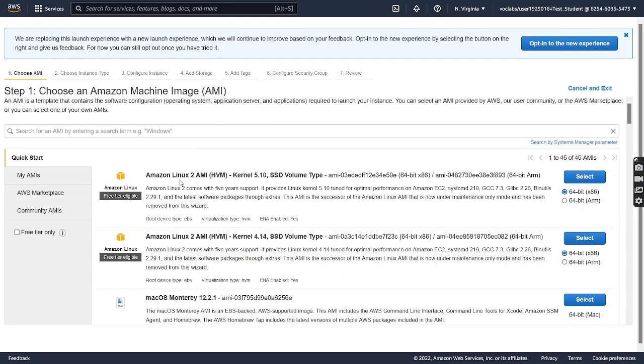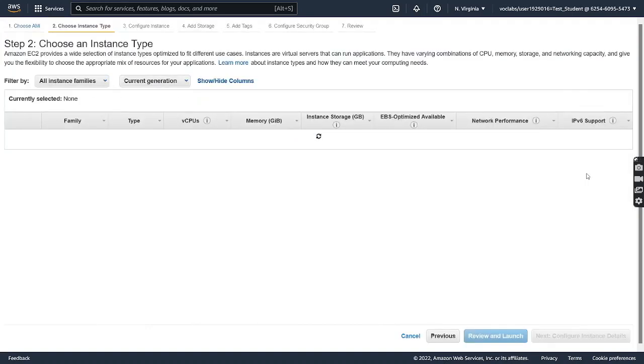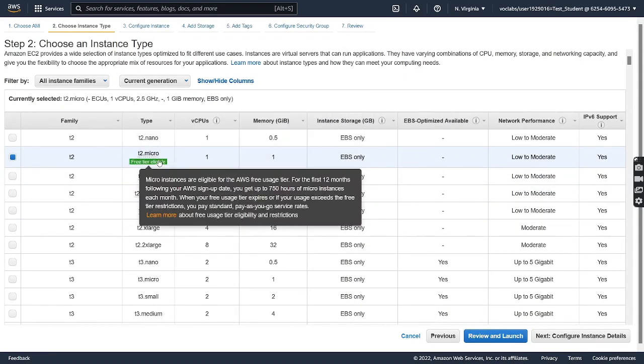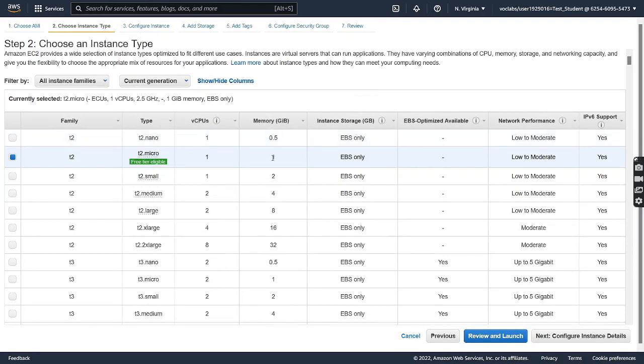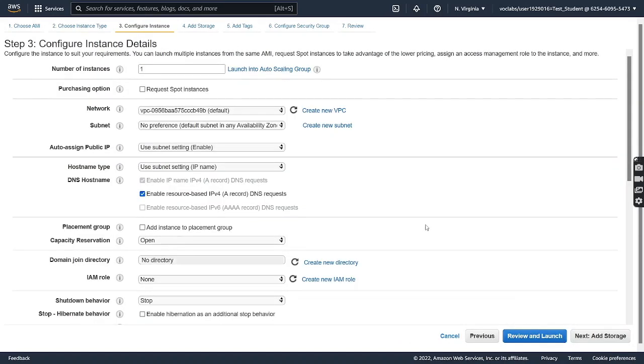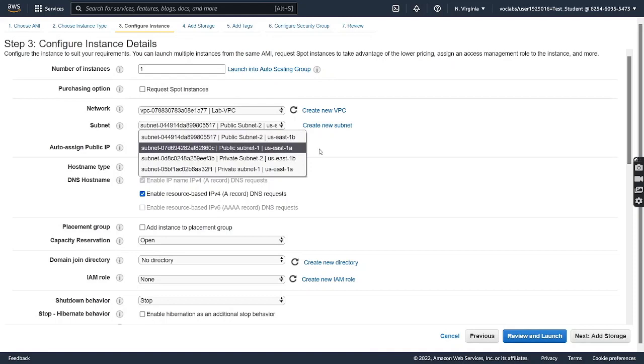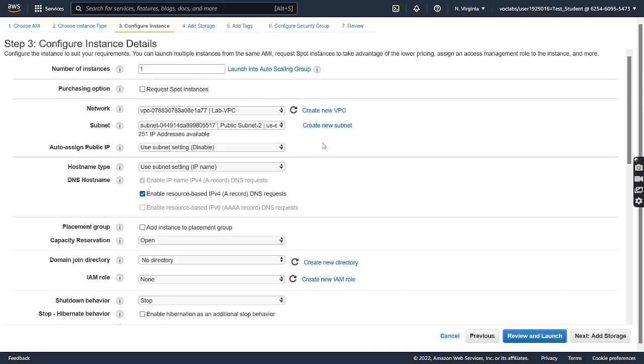So we'll select the Amazon Linux 2 AMI. We'll select T2 Micro because it is free tier eligible. It has 1 vCPU, 1 gig of memory, and the instance storage is EBS. So we'll click next, configure instance details. We'll select a VPC, that is Lab VPC. Public subnet, or you can do public subnet 2 or 1 as you wish, but you have to keep it in a public subnet. Auto assign public IP set to enable.